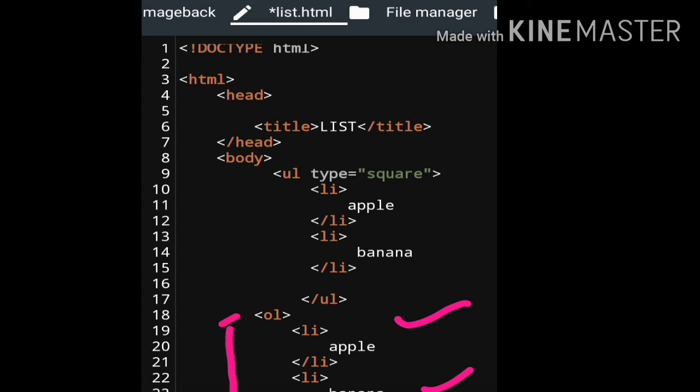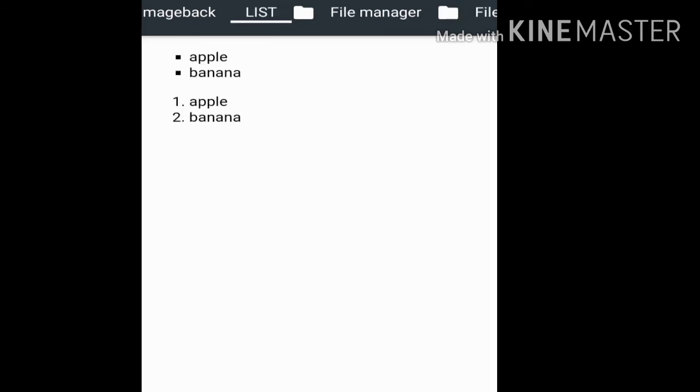By default, I have not selected any type here. It can be capital letter A, it can be Roman 1, it can be 1. I have not selected anything, so by default it will take 1, 2, 3 numbers as a list. See here, 1, 2. When I do not declare anything as a type, it will take 1, 2, 3 like this in the case of an ordered list.